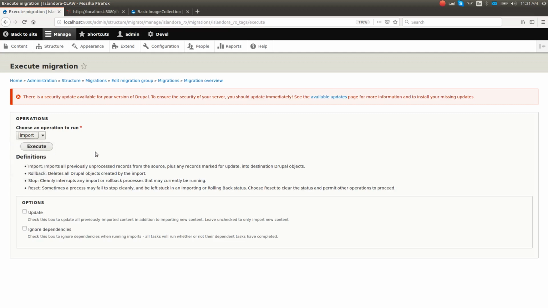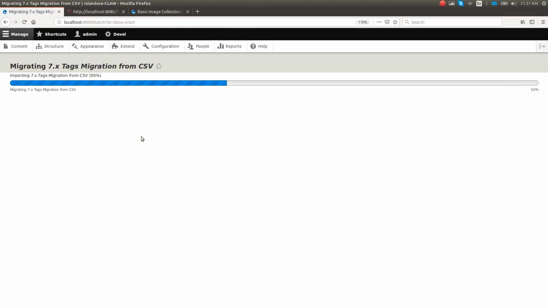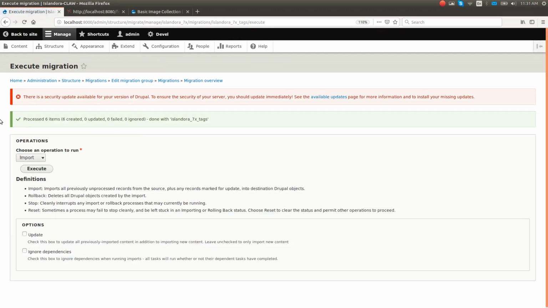The only other thing that's really useful here is this update box, which if you check it, it's just going to clobber whatever it already migrated with whatever's in the source again. So if you actually go change the source, you can do this to kind of like keep things in sync. So we're just going to go ahead and run this now, hit execute. It's just slurping in some taxonomy terms from a CSV, so it's pretty quick. It gives you a little report, and that's it. So let's head to the command line and actually run everything now.